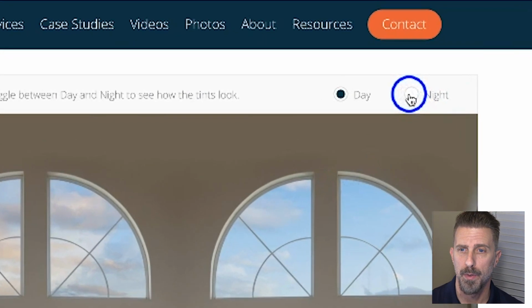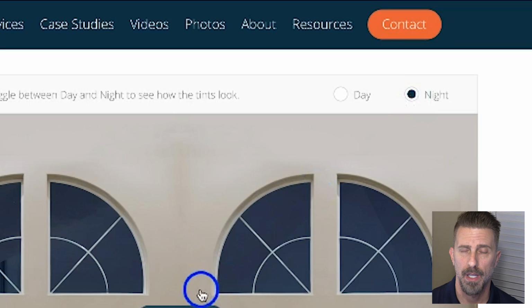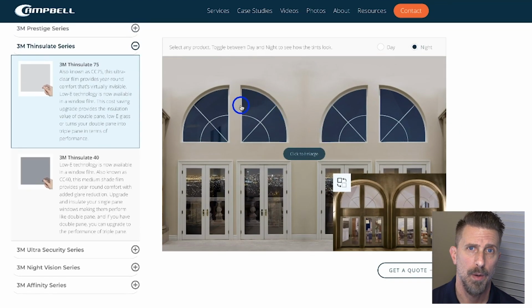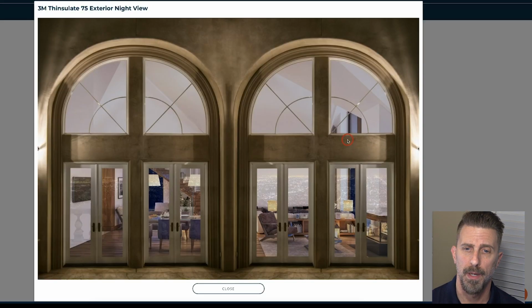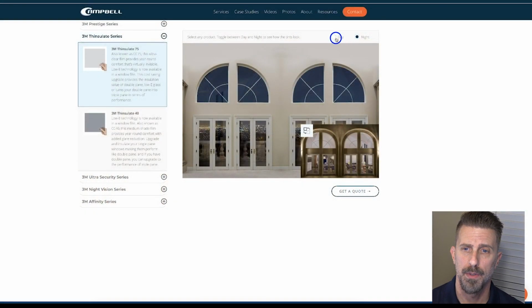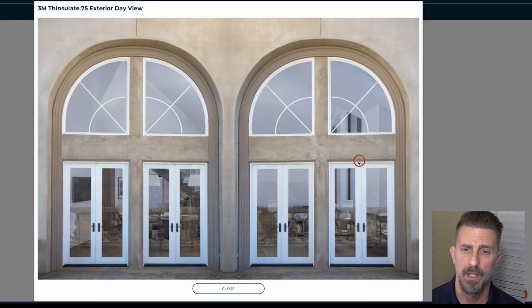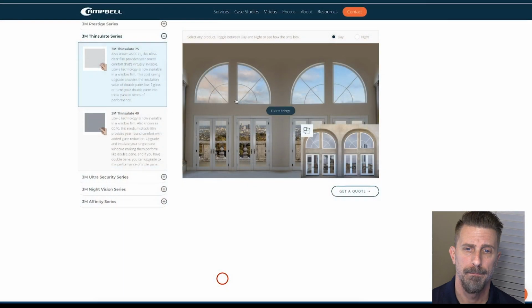You can switch between daytime and nighttime view right here. A lot of our customers want to know, how do I know what it's going to look like at night? How is it going to affect my view out? Well, we've made the tool easy enough to where you can just simply click a button and change from that daytime view to the nighttime view. So you can see it really is quite dramatic, the difference there.